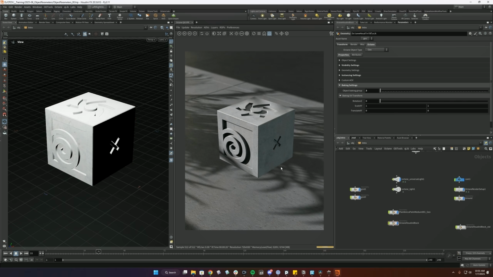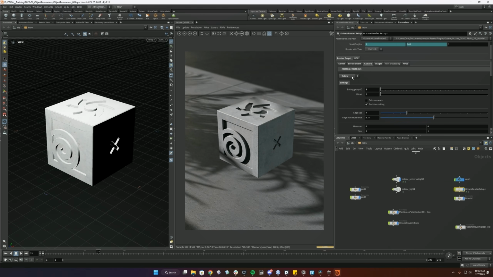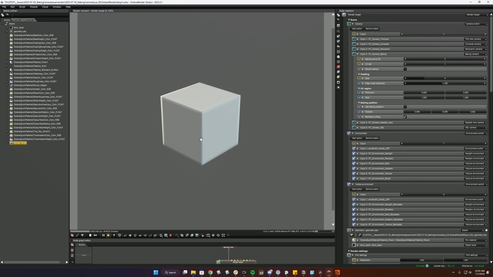Okay, let's quickly talk about the baking settings. Unfortunately, there's a bug in the current version of Octane Houdini that I'm using. This has been fixed in later versions, but I can't demonstrate it inside of Houdini right now. So I will show you how it works in standalone. But basically, these baking settings work when you're using the baking camera. This is our object we're going to bake.